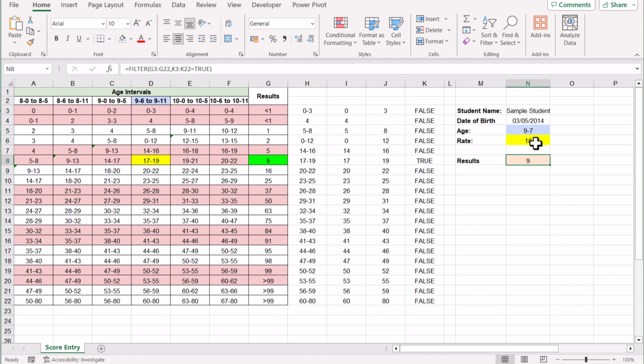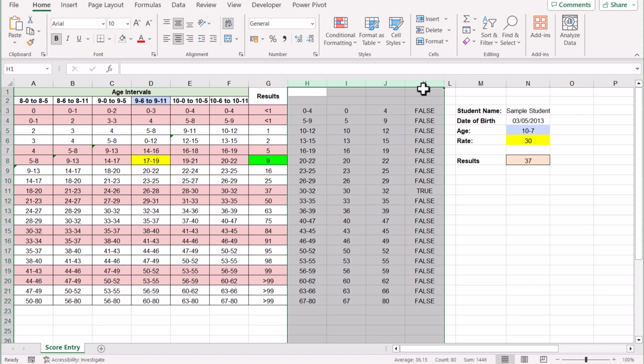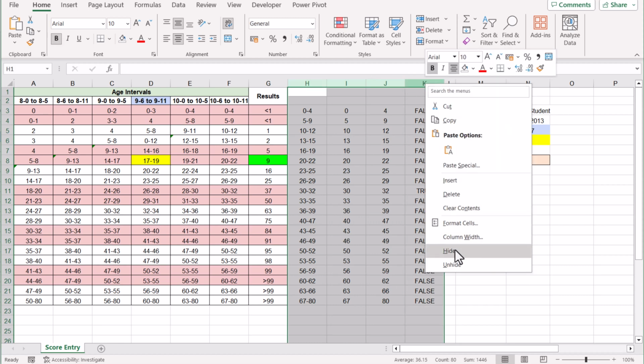If I try to change the 18 to something like 29 or let's say 30, it will return the result from this row. And if I change the date of birth of the user, 30, 10/7, so 10/7 lies in this column and the rate is 30. If we see, this is the column and this is the row we want. So 37 is the result. This is how we can build this result using these helper columns, and of course you just need to hide them when you are ready to use the sheet.